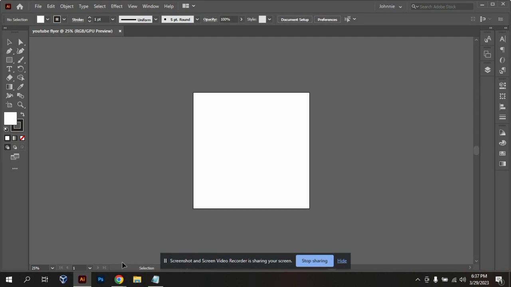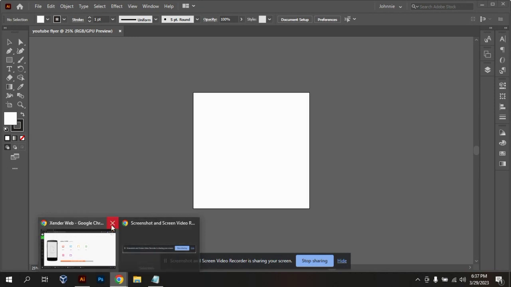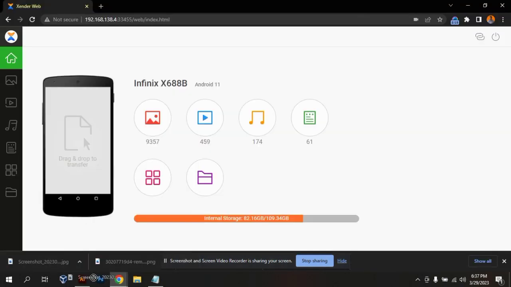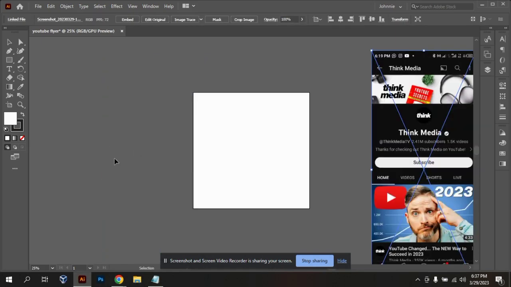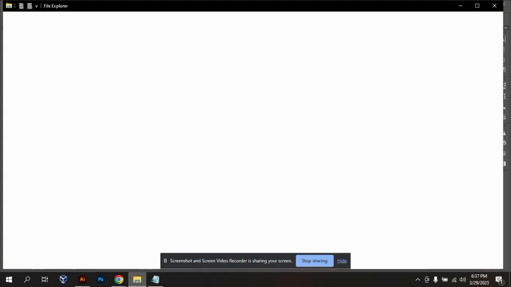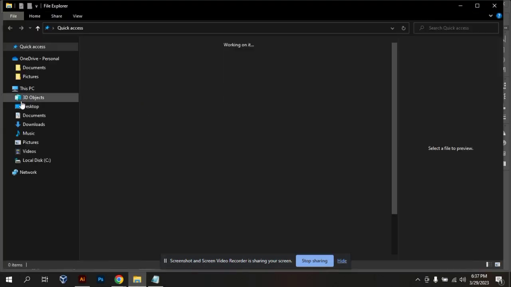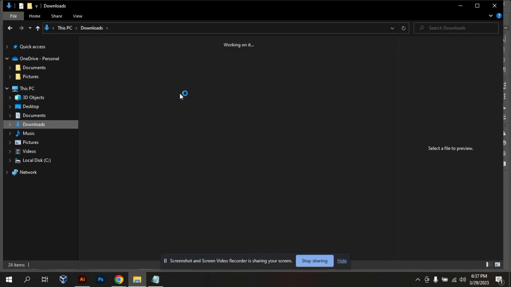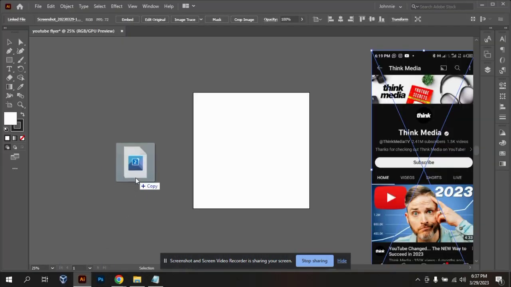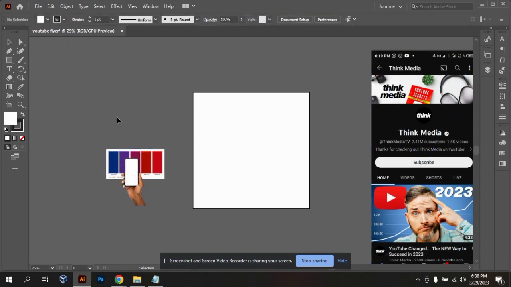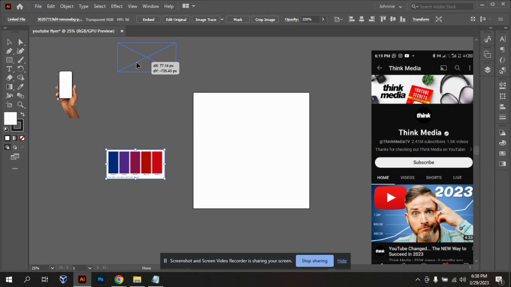So I'm going to be importing the elements I'm going to use in this design. Let me go to the download folder. Okay, download. Then I have this, and I have this. So I'm going to drag them now to my pasteboard area. So just look at it now. I have three elements here.